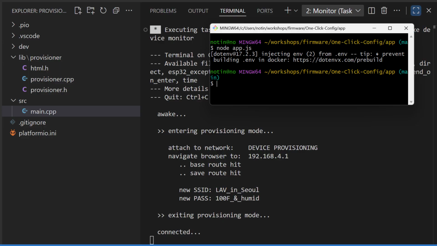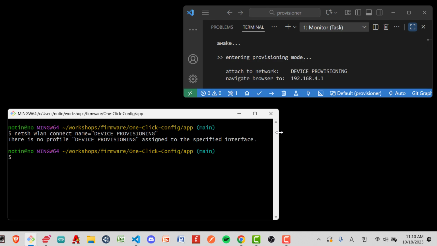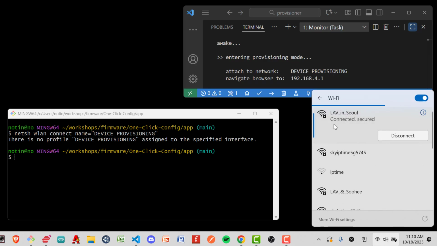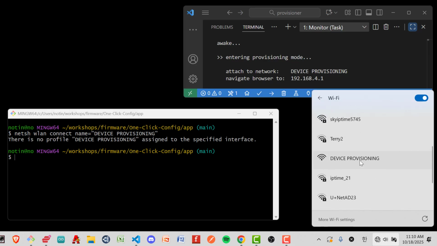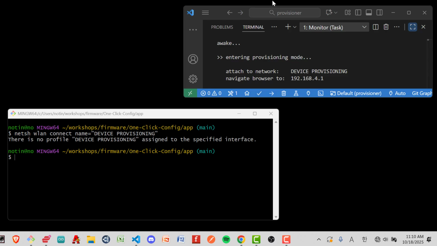Is there a way we can do this automatically? There is. Netch. If you just type this command and give it the SSID, it will fail the first time if this profile does not yet exist in your network settings. But once you've connected on your laptop or computer or desktop and the profile has been created in your network settings, we can then use this command to connect.